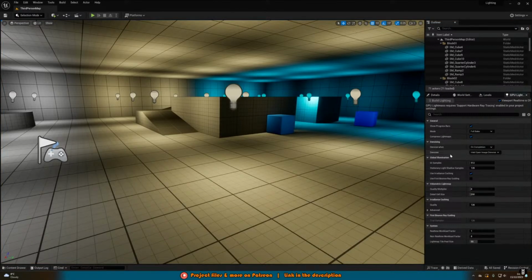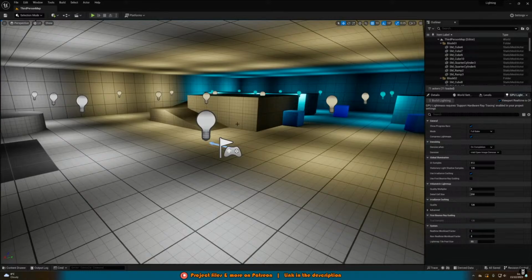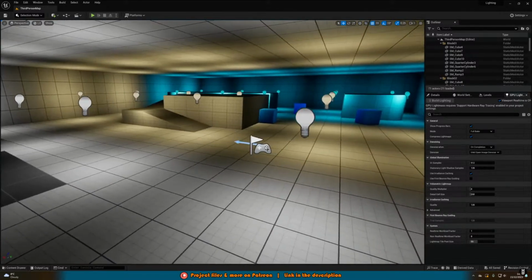Now there are many settings here that you can change. However, the default will probably be perfectly fine for you as they're very, very good settings. I will leave a link in the description down below to the full documentation for the GPU Lightmass plugin if you do want to go into more detail on all of these. However, I will go into some of the basics now.